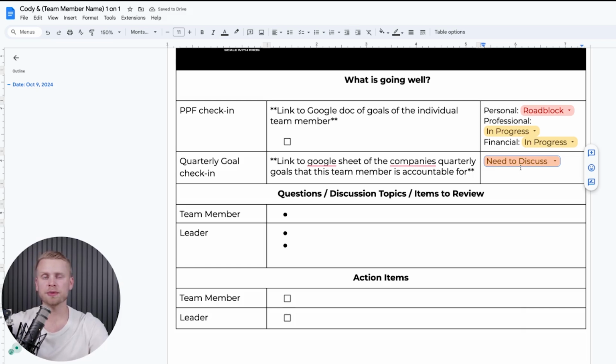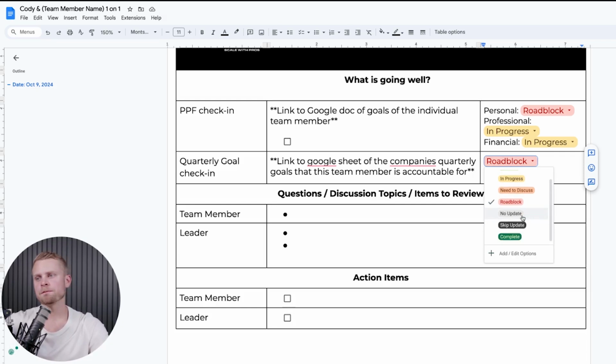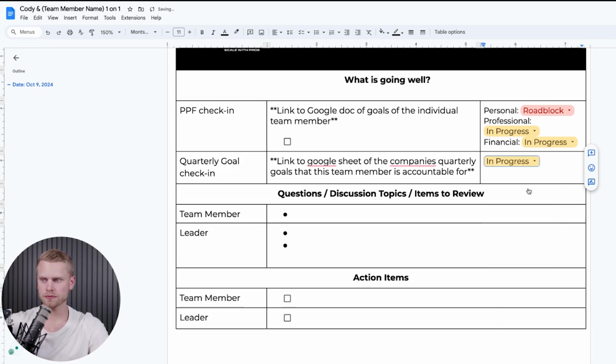Maybe they need some help on that particular goal, or they're just needing some help from you as their leader. Maybe there's a roadblock. Hey, finance is currently roadblocking what I need to get done because of X, Y, and Z. Can you help support me? That's what that would be. Typically there's not going to be a no update. It's usually going to be in one of these categories here, or once it's completed, we mark it complete. And so those are the first few things that you go through every single time when you do your one-on-ones.